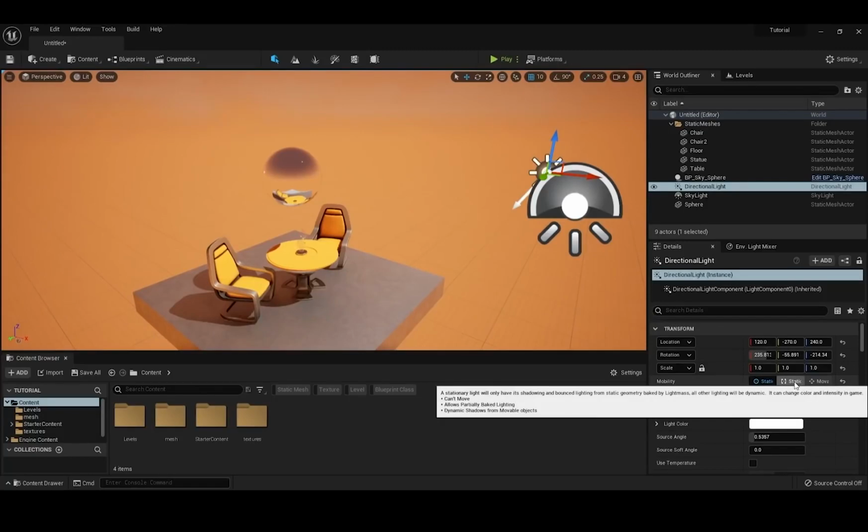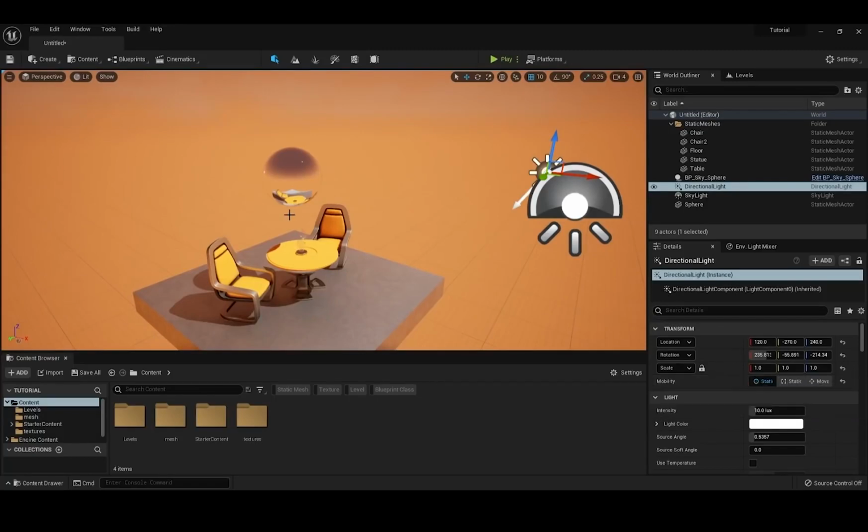Stationary lights I tend to use as my main lighting. So I'll have stationary lights all over the scene. You can only have 4 that overlap each other unless you go into project settings and push that number up. But stationary lights have much better specular reflections, so you get to see all of the roughness values on your materials much better.